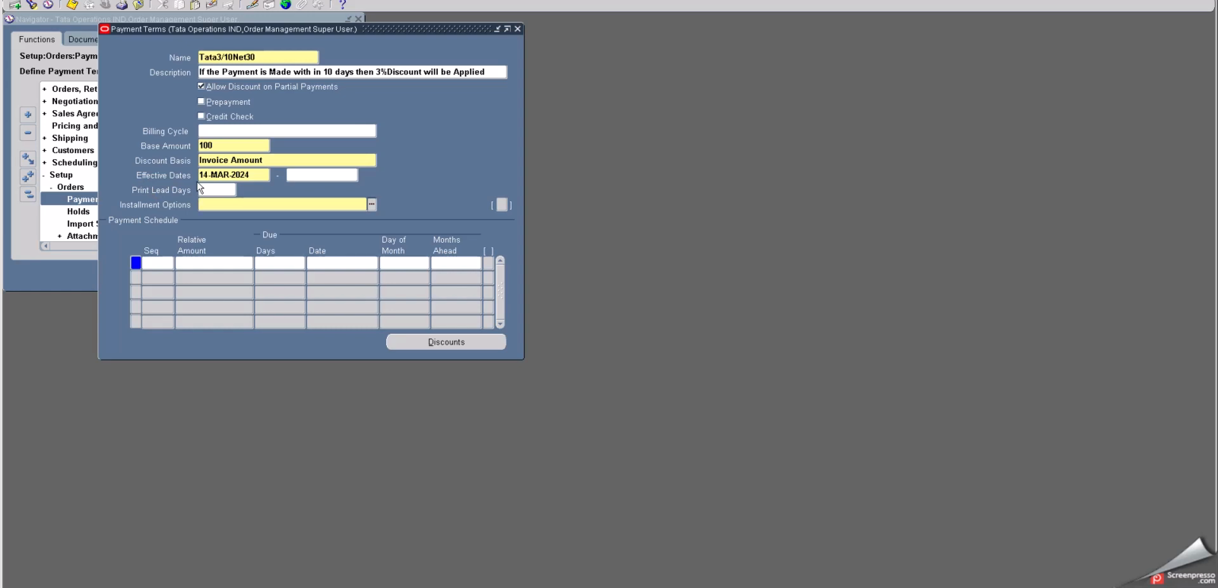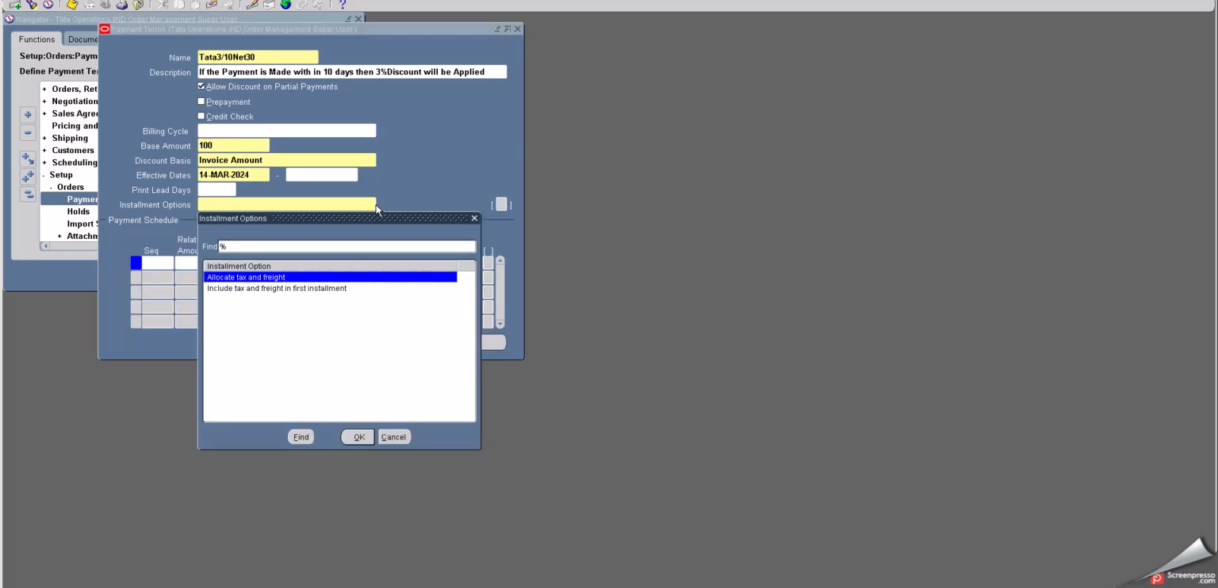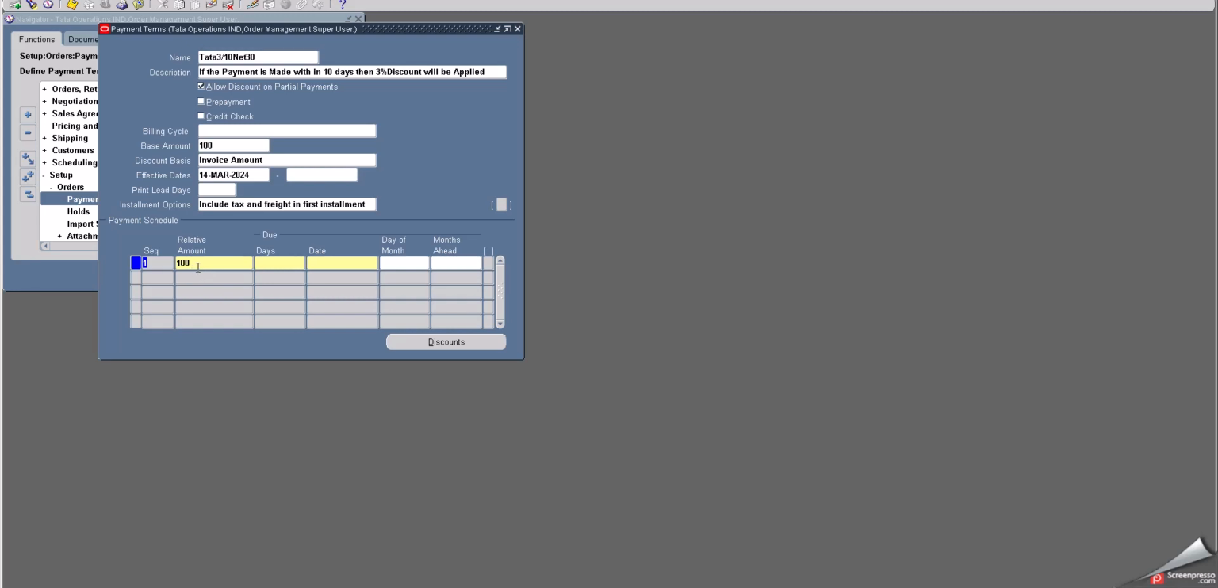Effective date: by default, the effective date will be today's date. If you want to end this payment term, you can define the end date here so that it will not flow for the future. Installment options: we have multiple options here, and we can select one. I will select allocate tax and freight, include tax and freight in the first installment. The relative amount is the amount I defined there, and for due days I mention 30 days.